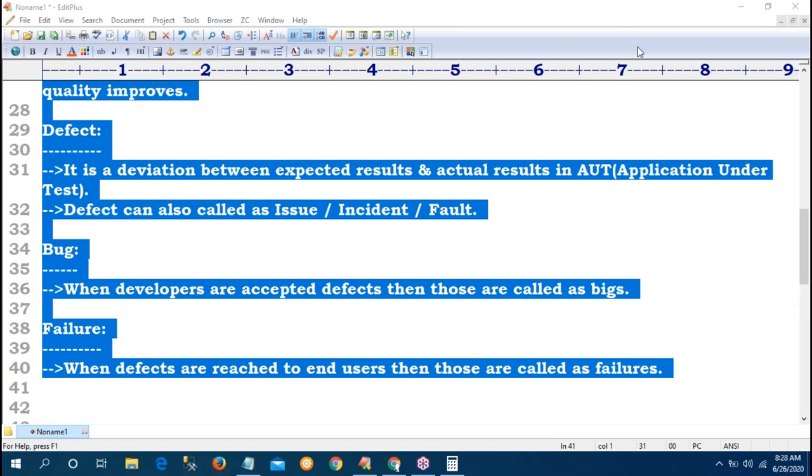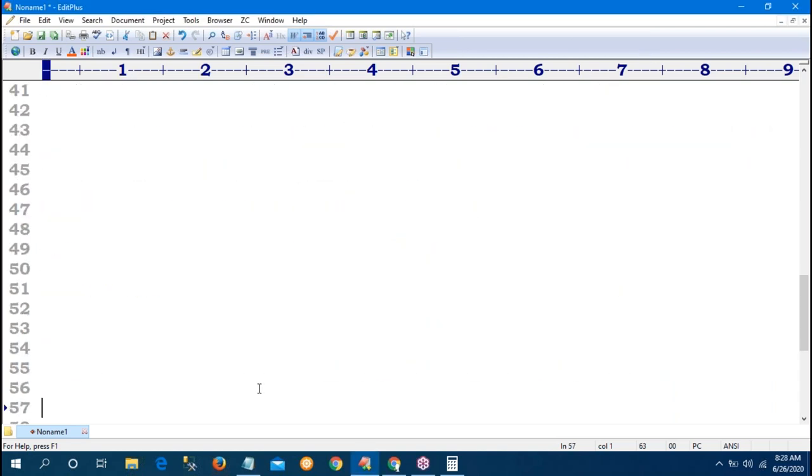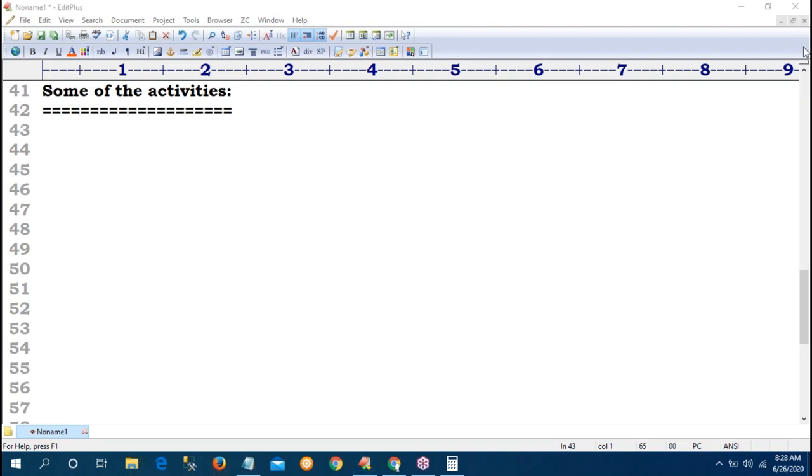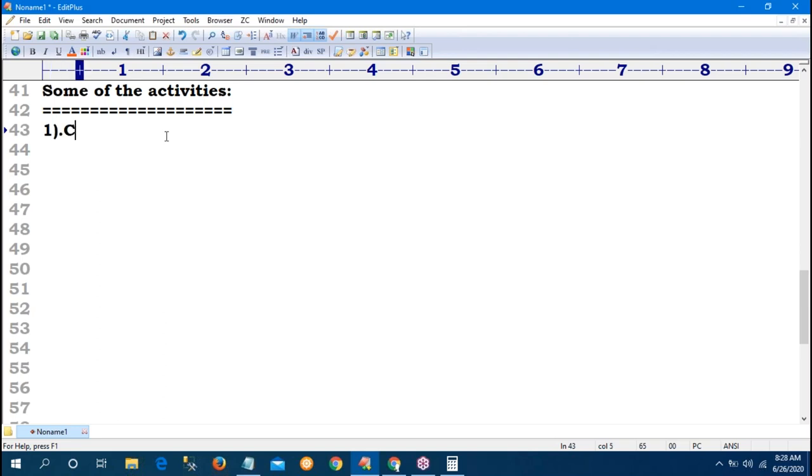So next. At the time of a project, whatever activities we are performing, some of the activities at the time of development of a project. So first, to develop any application, yesterday we discussed, sir, without coding, no application. So what is the first activity, sir? Coding. To perform the coding, there is one life cycle, SDLC.